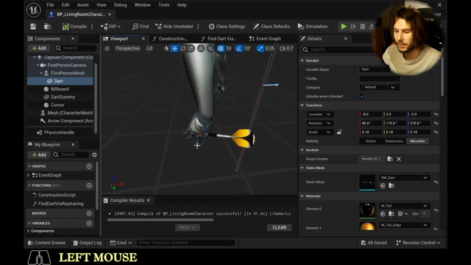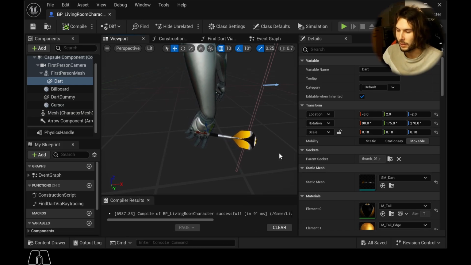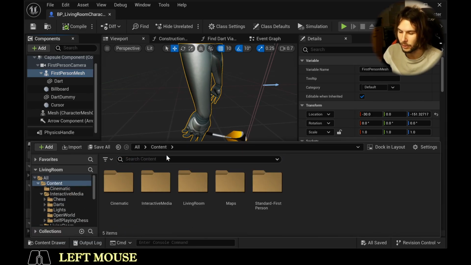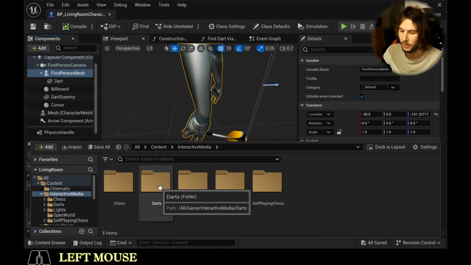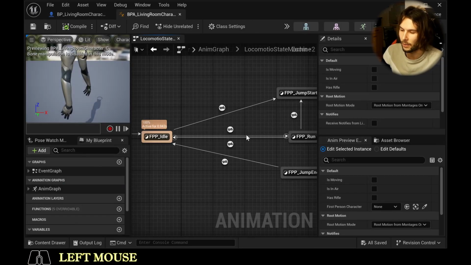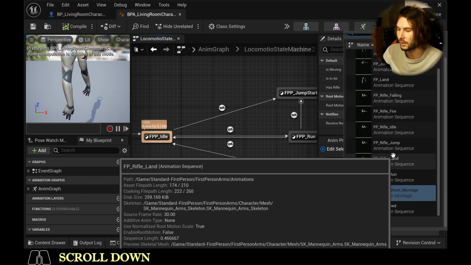The big question is now, how can we add an animation to that? And that's also pretty easy. If we go to our first person mesh, we can see we have our BPA living room character animation class here. And when I go now into our content folder and then into the interactive media darts folder, you can see here is my living room character BPA. And from there, we have all the animations mapped to this specific skeletal mesh.